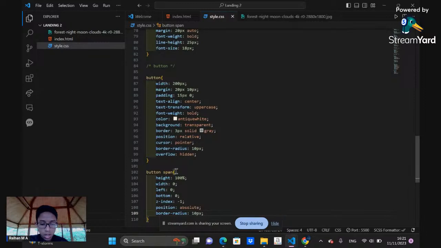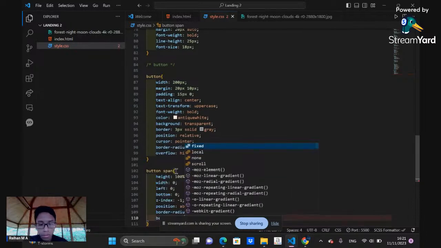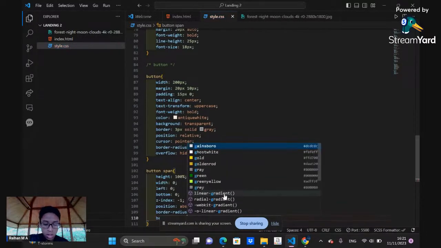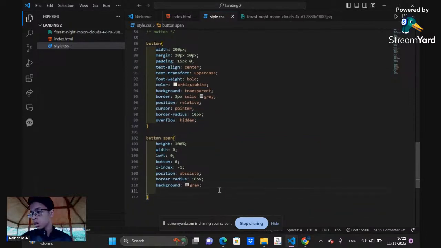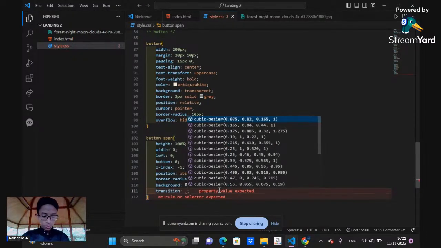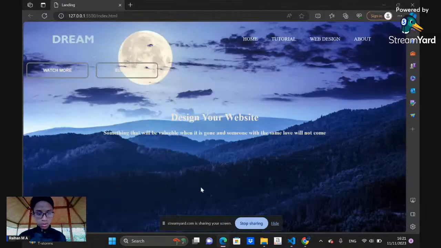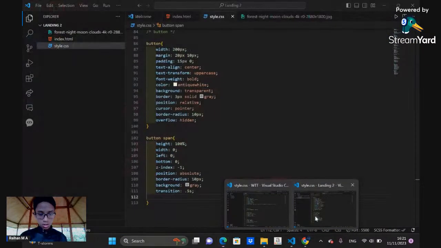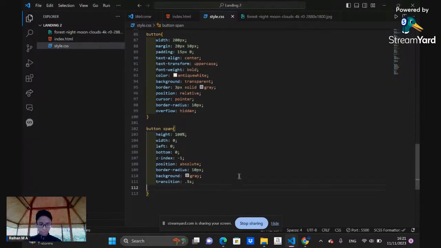Border radius 10px. After 10px, you can use background. Background is up to you. I think background is just gonna be gray again. And after gray, you can use transition, a second. Okay, good. After span like this, you can see first. Why still in here? I wanna see first.